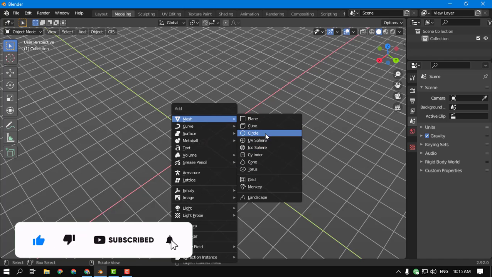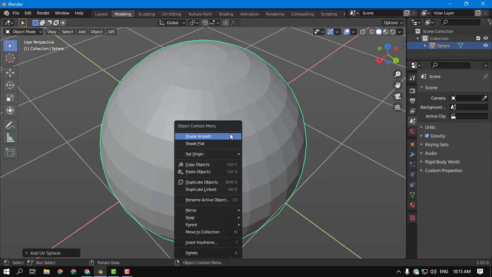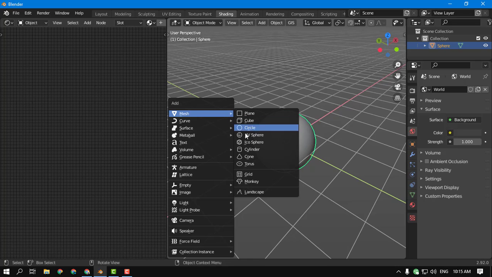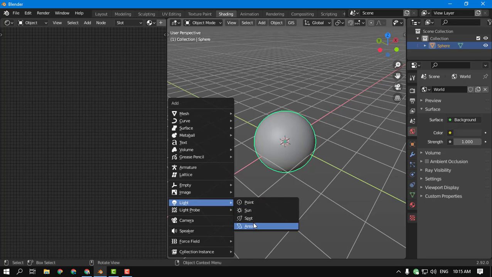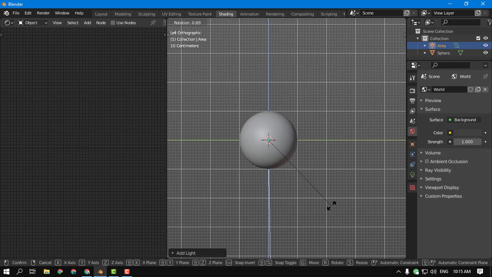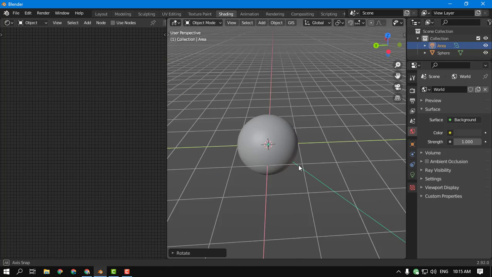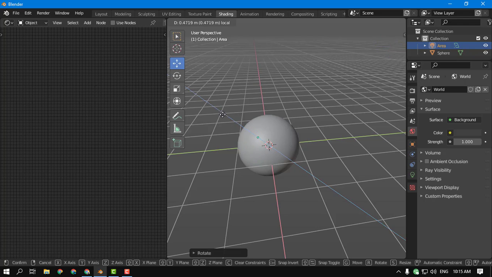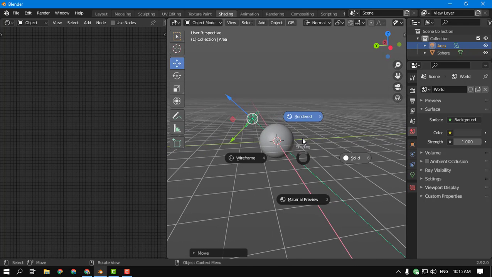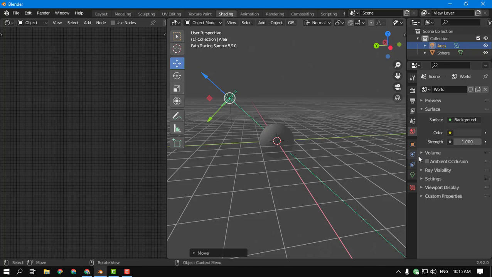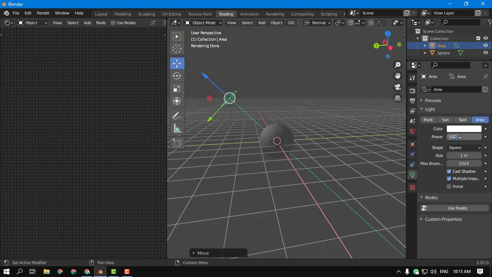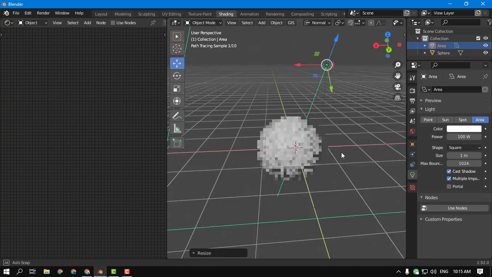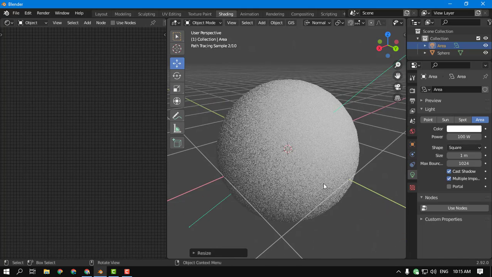I'll add a UV sphere, shade smooth, go to shading, and I'll add a light, area light. Okay, now normal T, render mode. Okay, 100, and let's scale it up. Alright, okay.